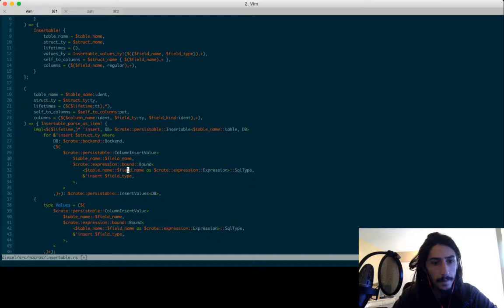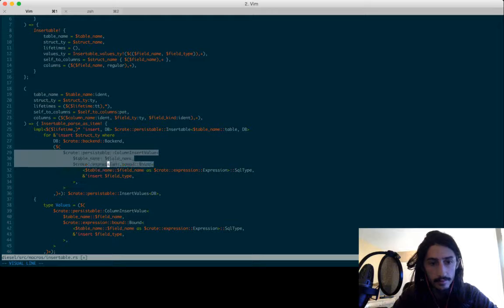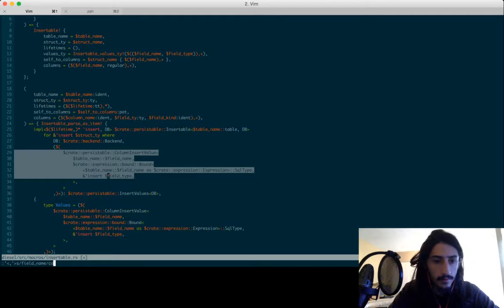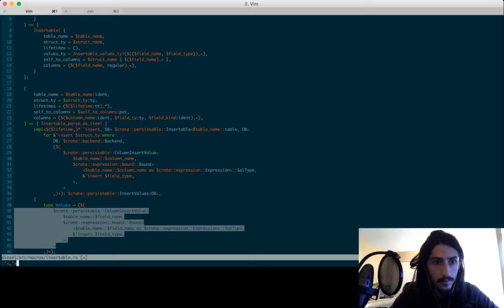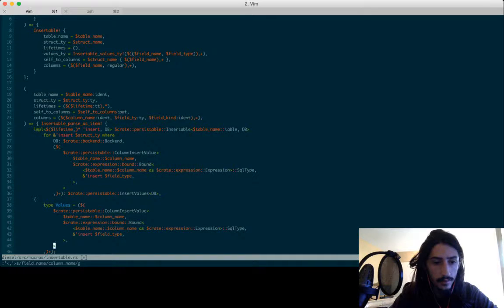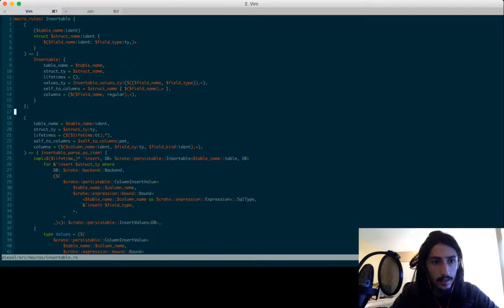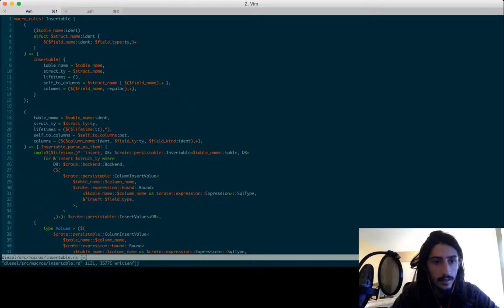And field name here is going to change to column name. I think that's the only change. And just to be consistent, I'm going to call that tie instead of type.